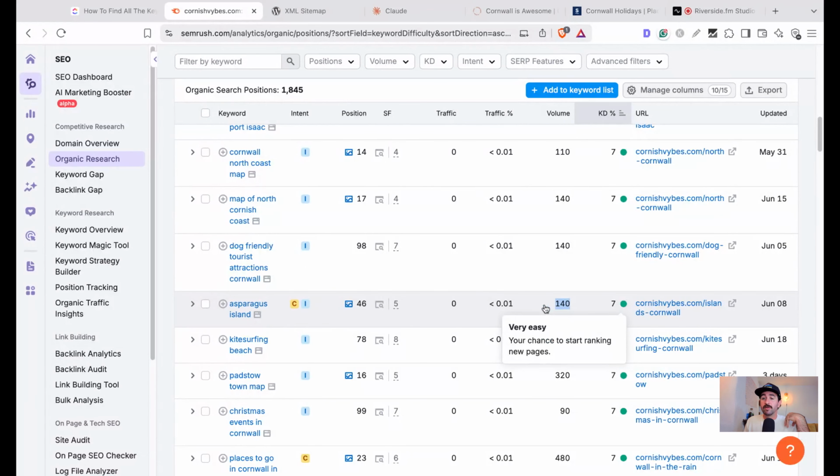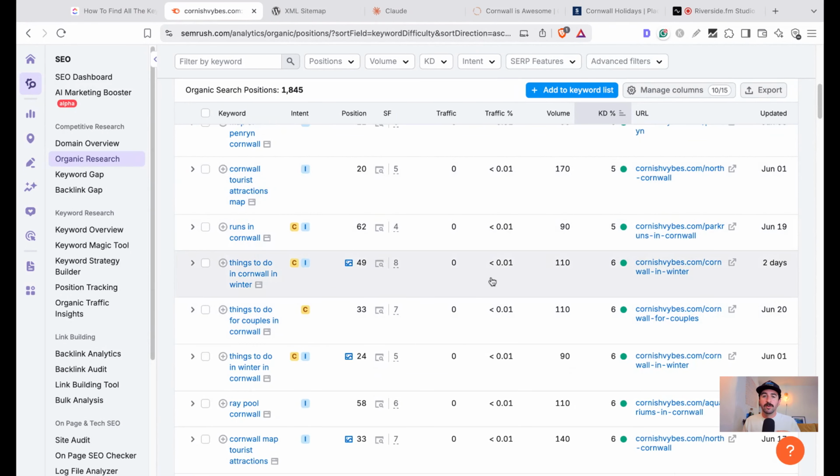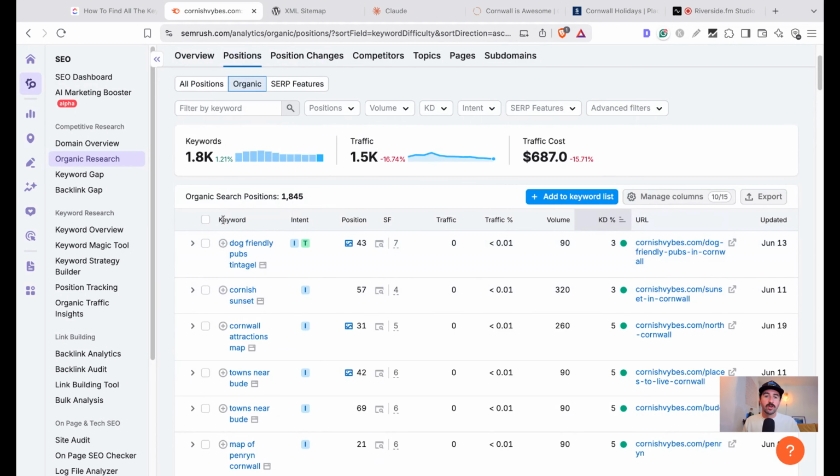Really easy to rank for, and 140 search volume a month, which means if I go and create a lot of the content my competitors have, but go a bit deeper on some areas like this Asparagus Island, I'm going to have a great chance of ranking if I'm a tour operator or a travel company in Cornwall or something like that. Doesn't really matter the topic too much. You can apply this to any business. So you can start filtering through these and looking at what your competitors rank for.